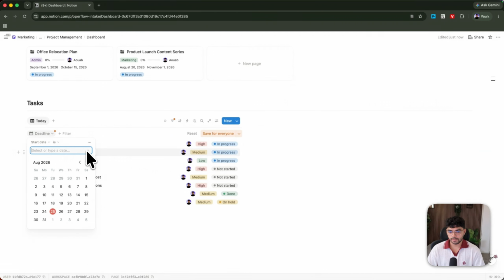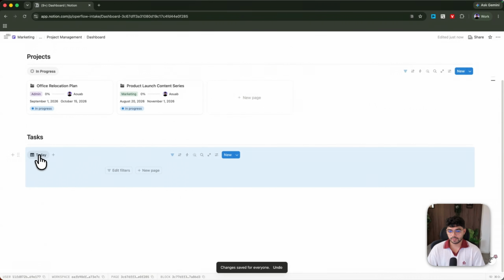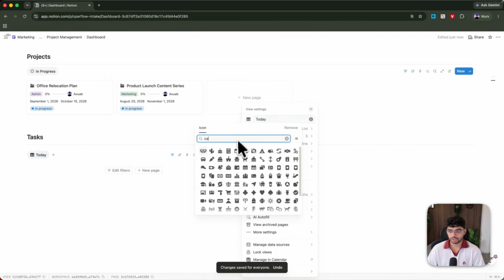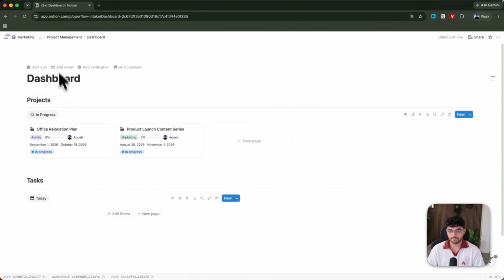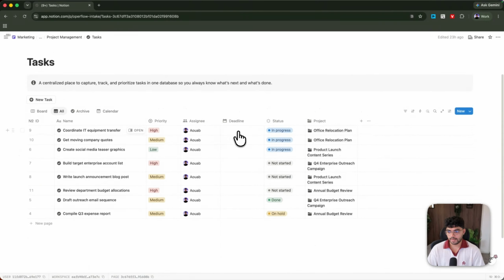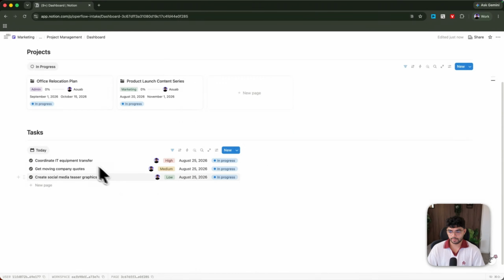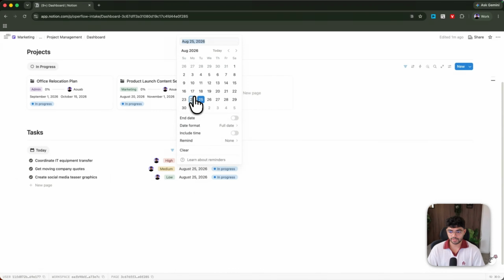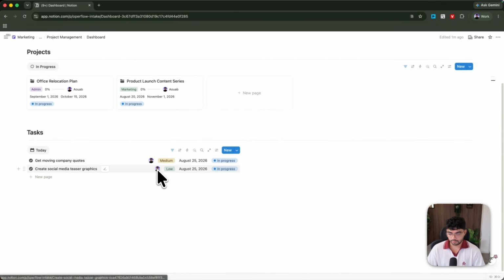Deadline is today. Now, as you can see, none of the tasks are showing up here because there's nothing due today. But if I go back to my tasks database, and I set up today's date as, for example, the deadline for these 3 tasks, and I go back, then I'm going to be able to see them because their deadline is due today. If I change this back into yesterday, then I would only see 2 tasks.